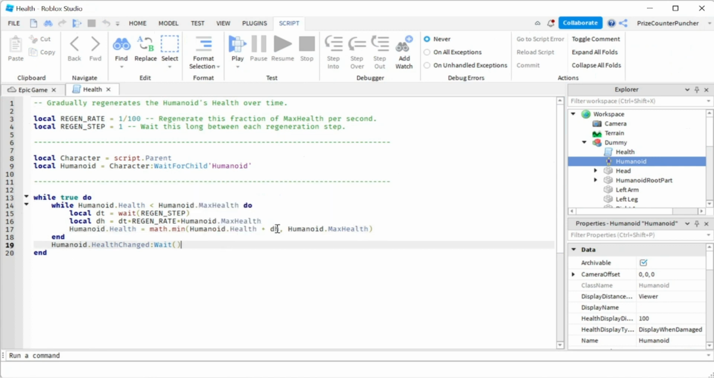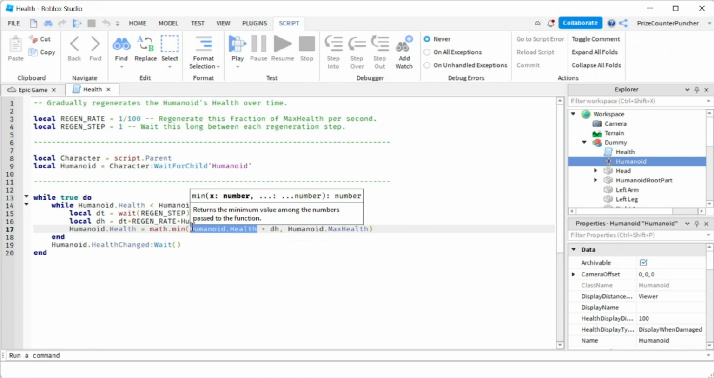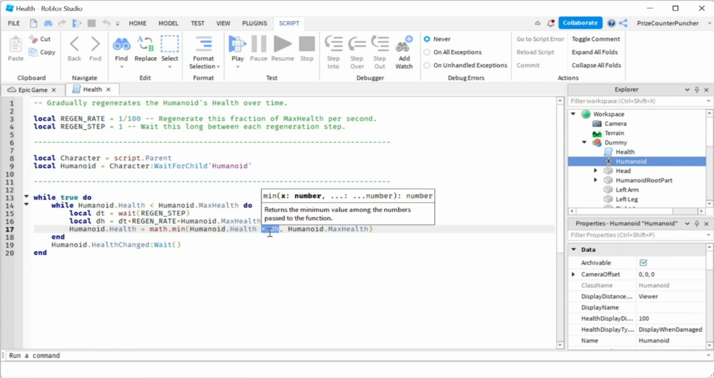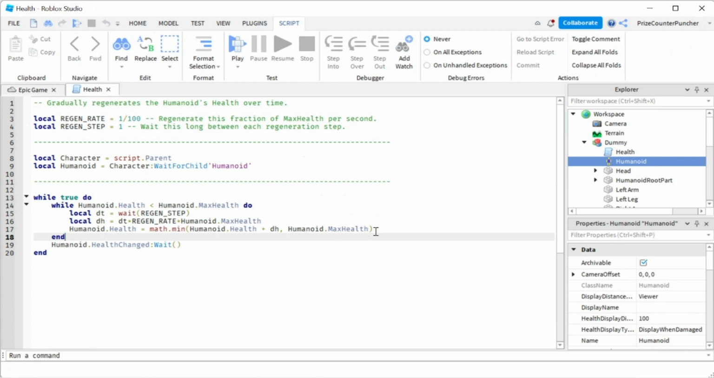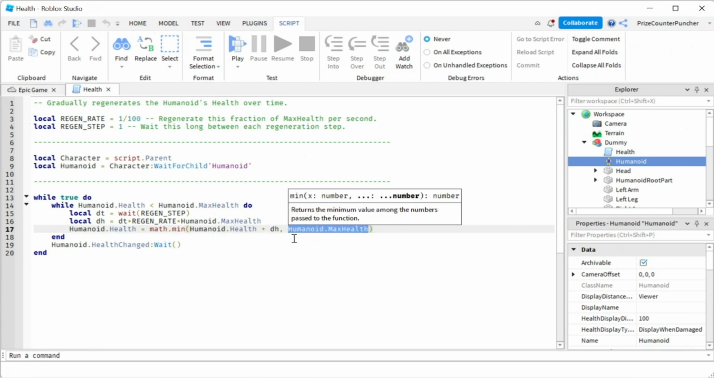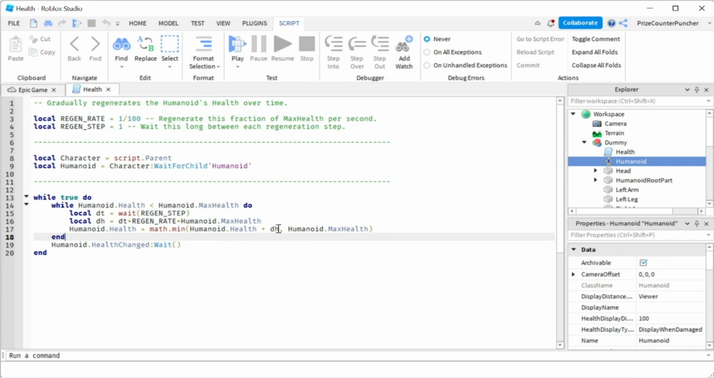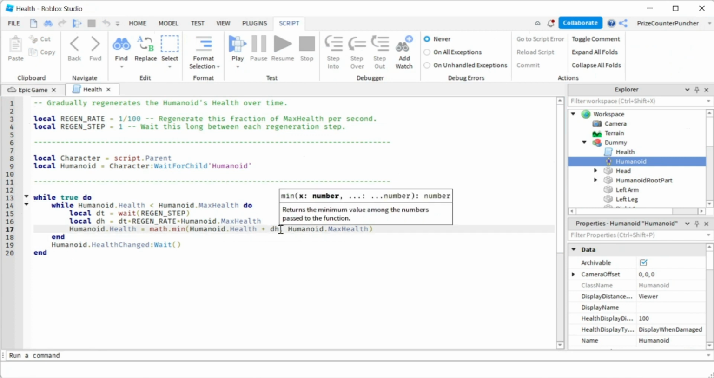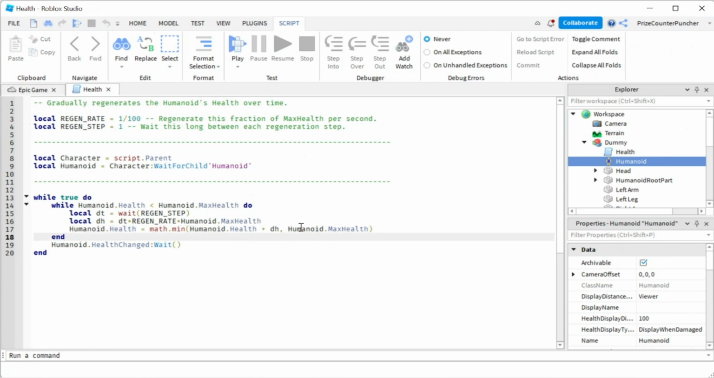We're comparing the two values, so it is the humanoid's health plus this constant, which in this case is going to be 1. We're comparing that against the max health, which is 100. So we're taking the minimum, whichever one is less, that's the value that we're going to assign to the humanoid's health. So say if the humanoid's health dropped to 95, we're going to add 1 to it, so it's going to be 96. We're going to compare 96 with 100, and assign 96 to the humanoid itself. And we're going to continue to do that with this while loop.